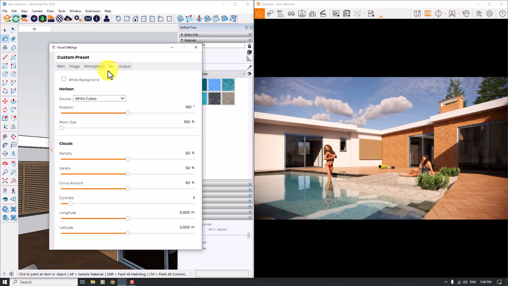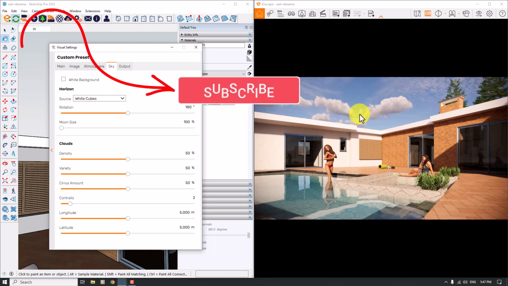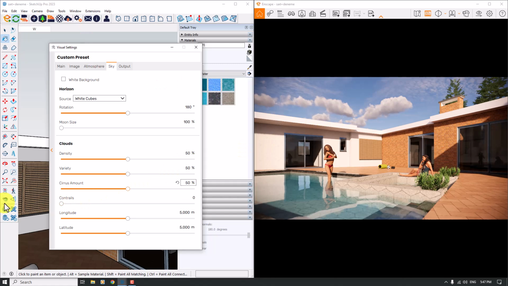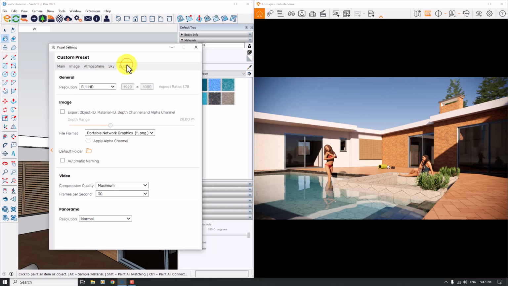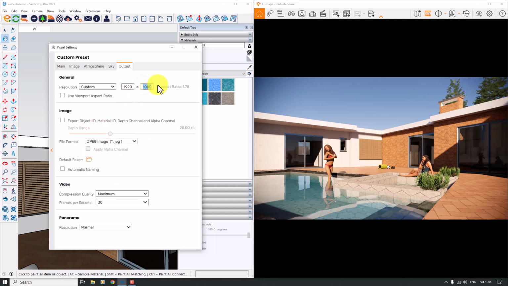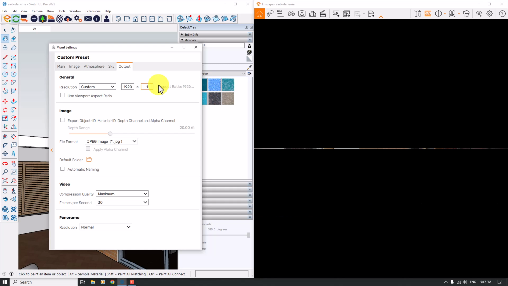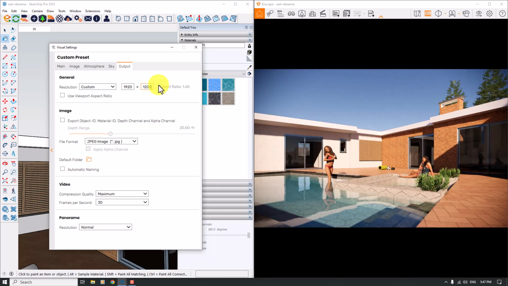So in the skybox, everything is good, but I have some big problem with the clouds. I need a clear sky for my job, so I will turn all of these settings to 0, and this is the final result that we have here. The result is really wonderful because Enscape sky is one of the best skies that I have ever tried in my rendering. So my file format is JPG, and the resolution is custom, 9020 by 1200, something like that.